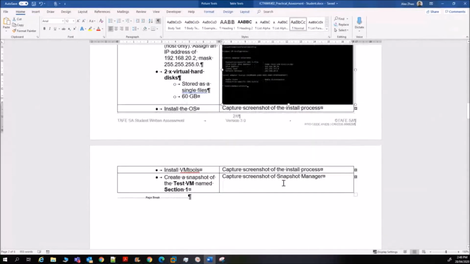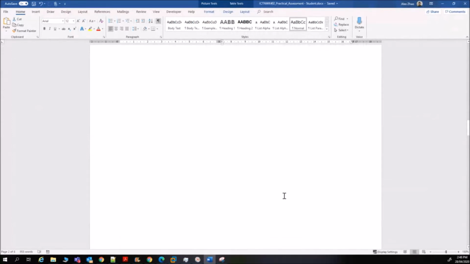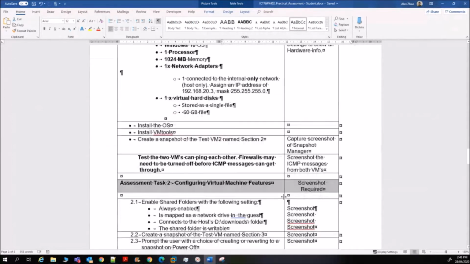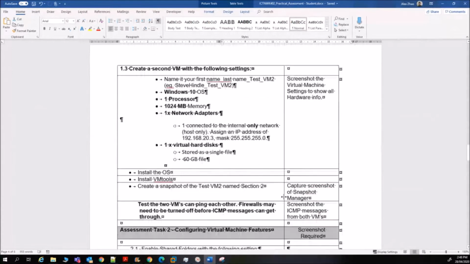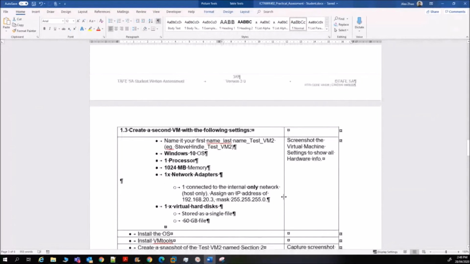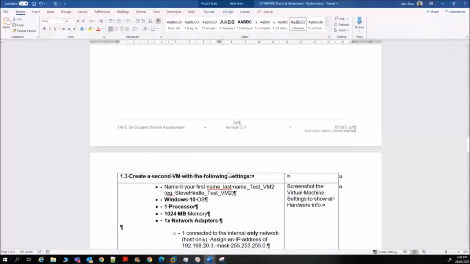Either way, however you want to take the screenshot, that's how you just put it in the document. Okay, so that's the first set of tasks. The second part is to actually create a second virtual machine.